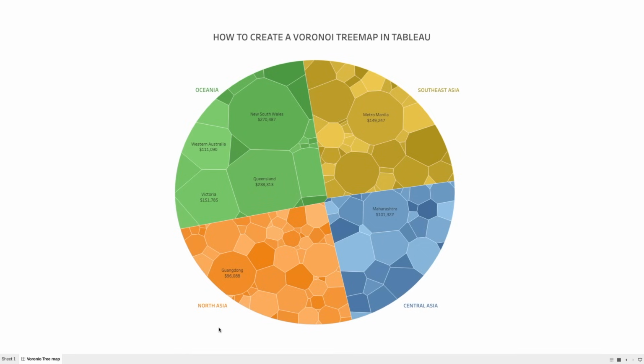And in all these regions, we are showing the sales by state, and each state is represented by a polygon. The size of the polygon denotes the number of sales. So the bigger the number, the bigger the polygon. So let's see how we can create this.